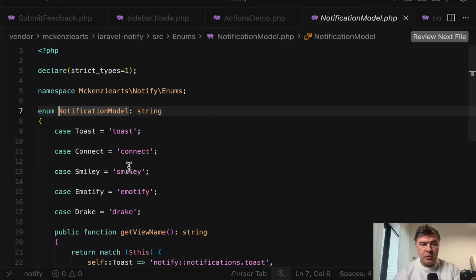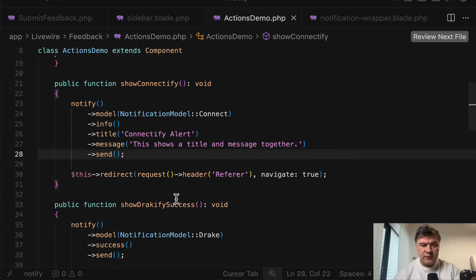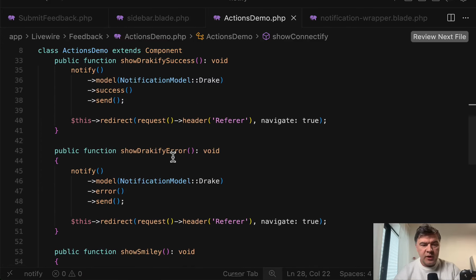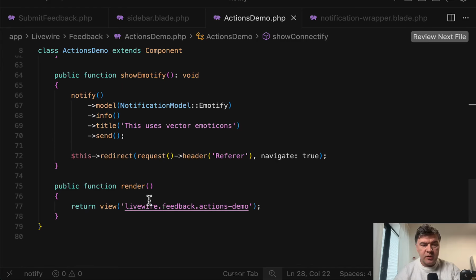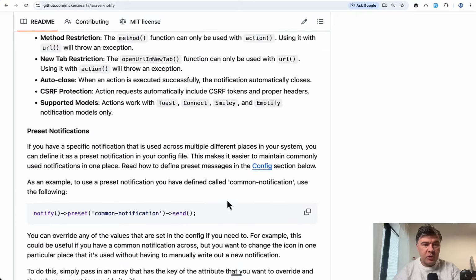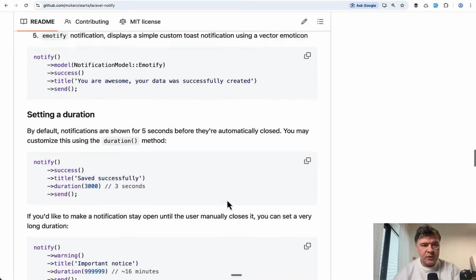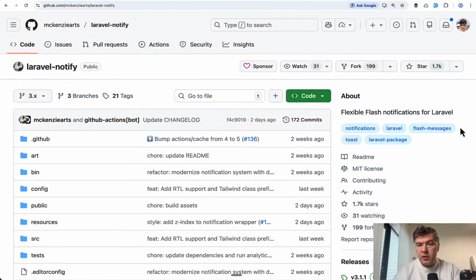So we have notification model enum from the package. So these are the types of notification models. So you can set one of those. You can set title and message. So this is the Drakify, and this is the smiley model, and then there's also Emotify. For more configuration options, just read the README. It's pretty long with a lot of options and configurations available. But yeah, all in all, pretty good package with already almost 2,000 stars on GitHub.